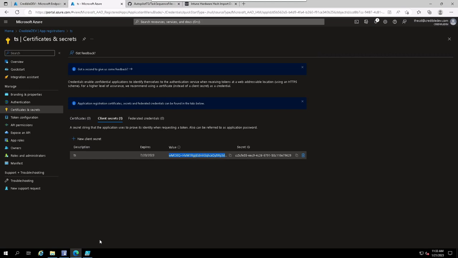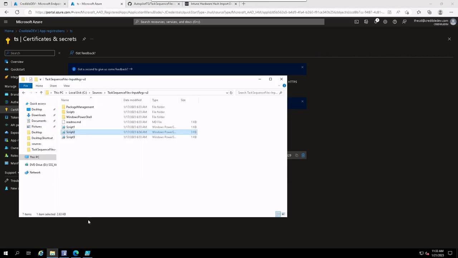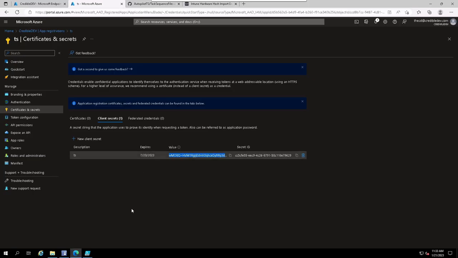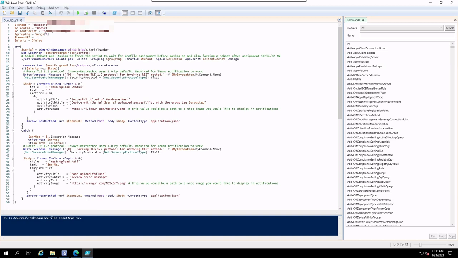So the script that you want to edit in that package, so once you've downloaded, it's going to look like this. You're going to have these three script files here. The one that you want to worry about is script 2. So we'll go ahead and edit that and take a look at it. And that client secret, the value that you have on this page, you're going to want to put that into this client secret box.